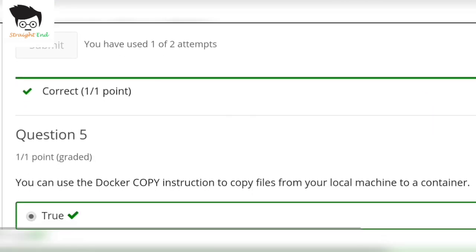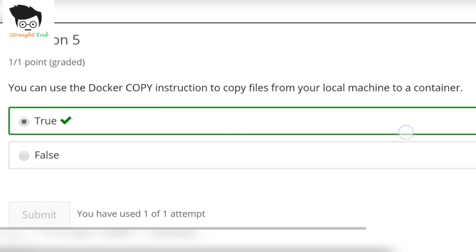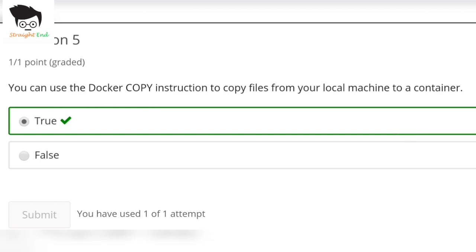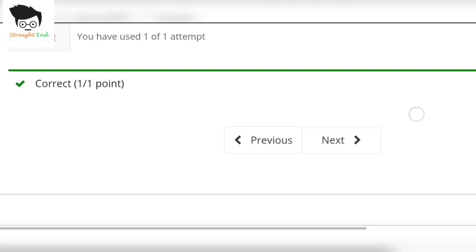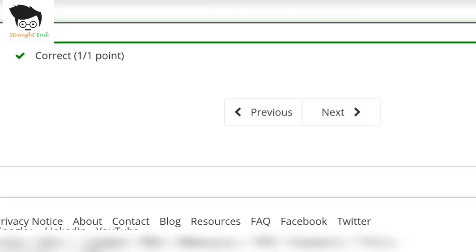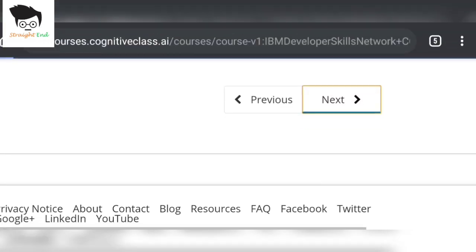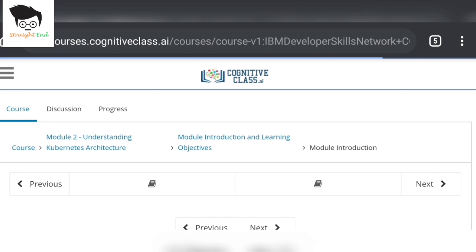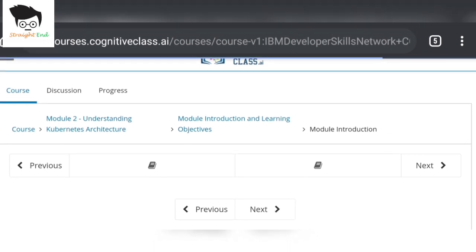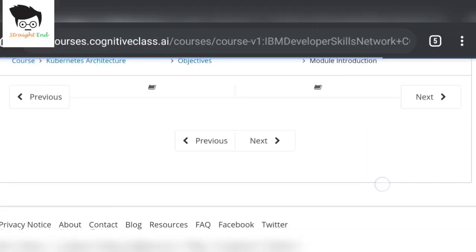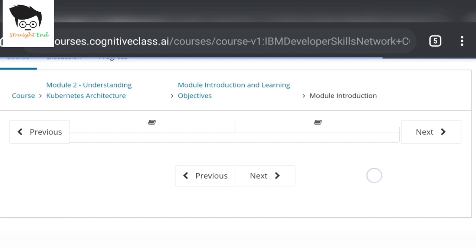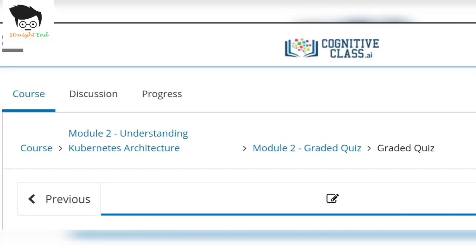Then question number 5, you can use the Docker COPY instruction to copy files from your local machine to a container. So it is true. Click on next. You will be redirected towards module 2, and then click on course. Click on course and then module 2 graded quiz. We will attempt this module 2 graded quiz.